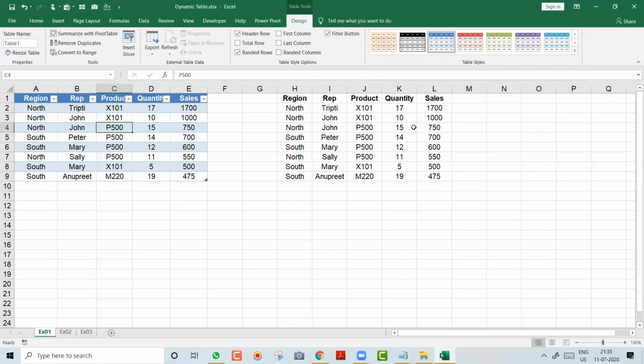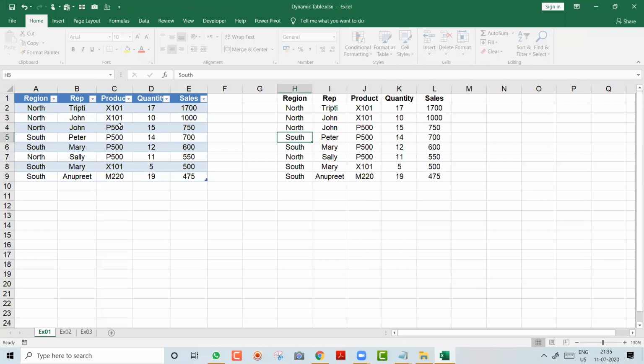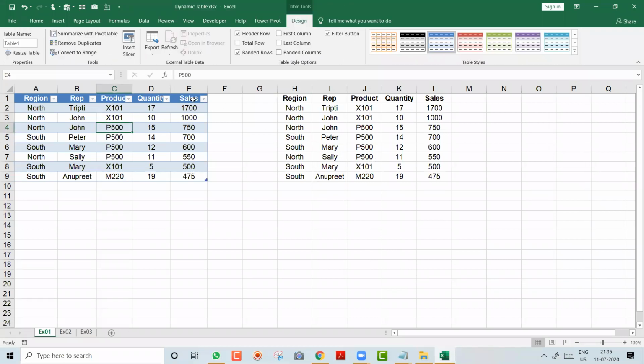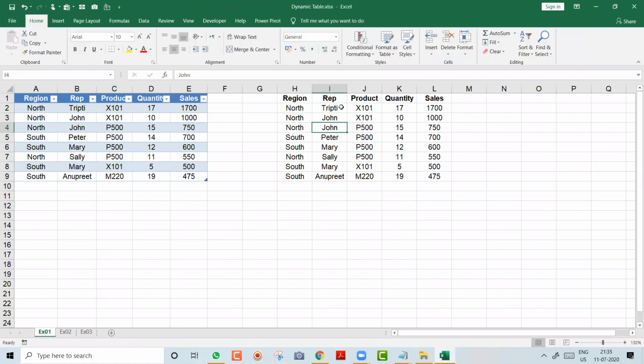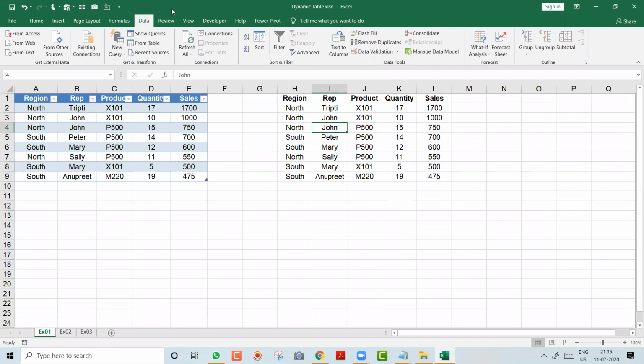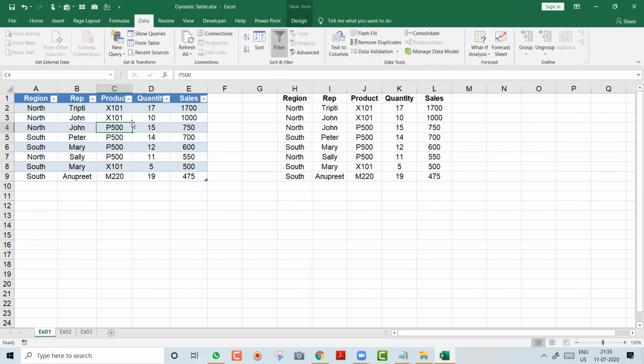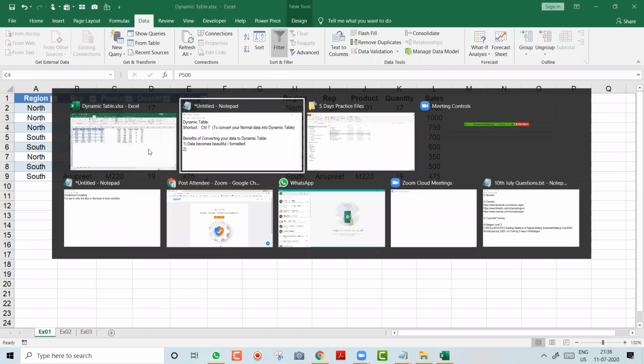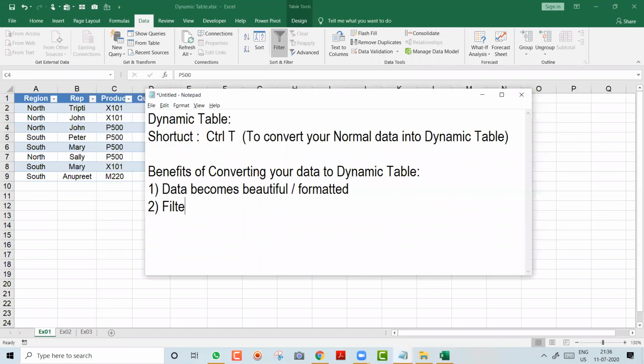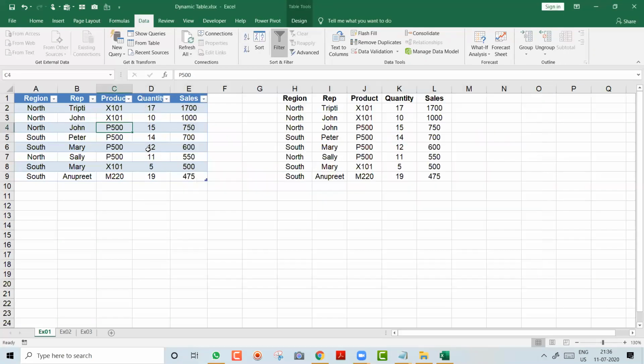The second benefit is when you convert your data into the table, automatically you will get the filter. See, on this data, there is no filter. What you have to do, you have to go to Data and then click on Filter. But when you press Control T, automatically this filter icon comes. Filter icons come automatically.